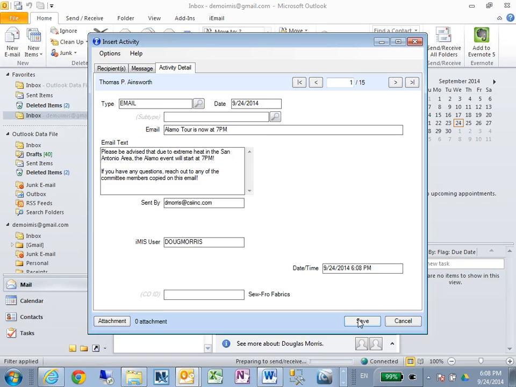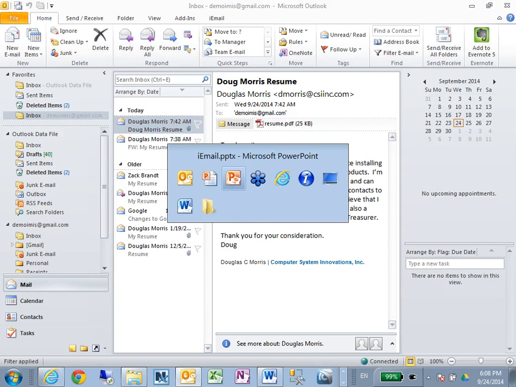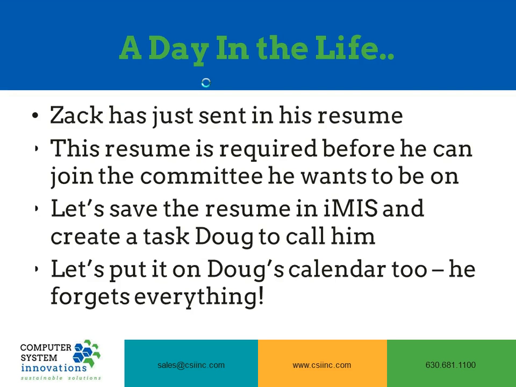That's exactly how we want to use iEmail, right then and there. I'm not going to send those out to a bunch of fake people. But that's what we're looking for in iEmail. That easy to use, that simple, that straightforward. Well, how about another one?